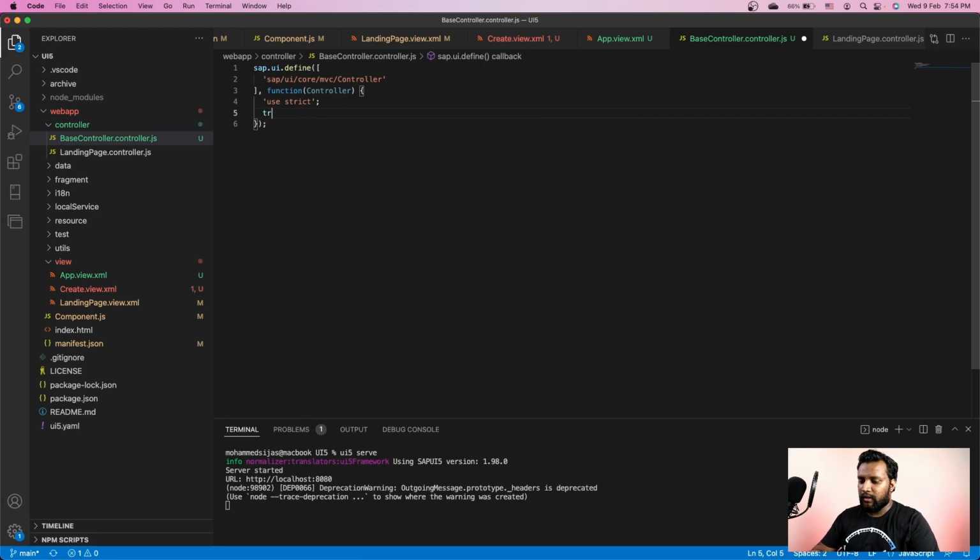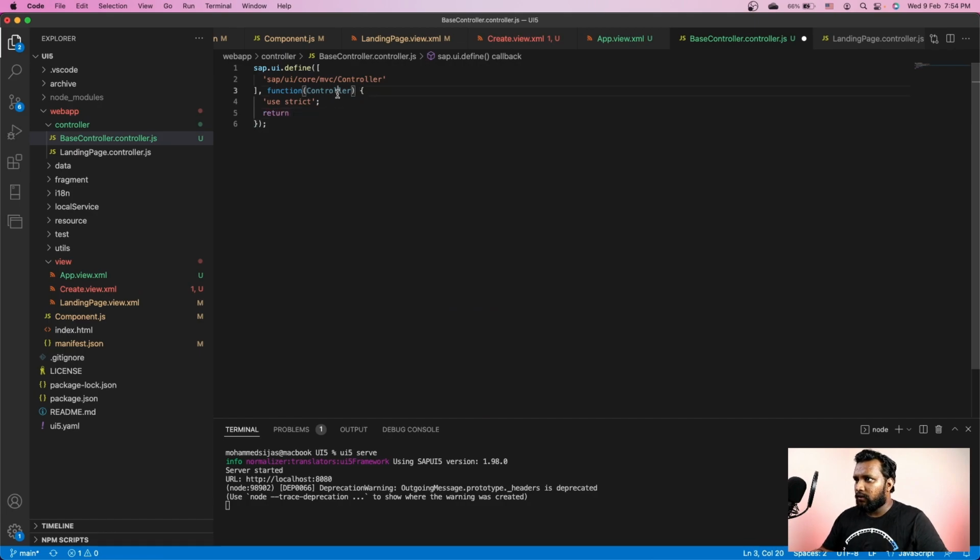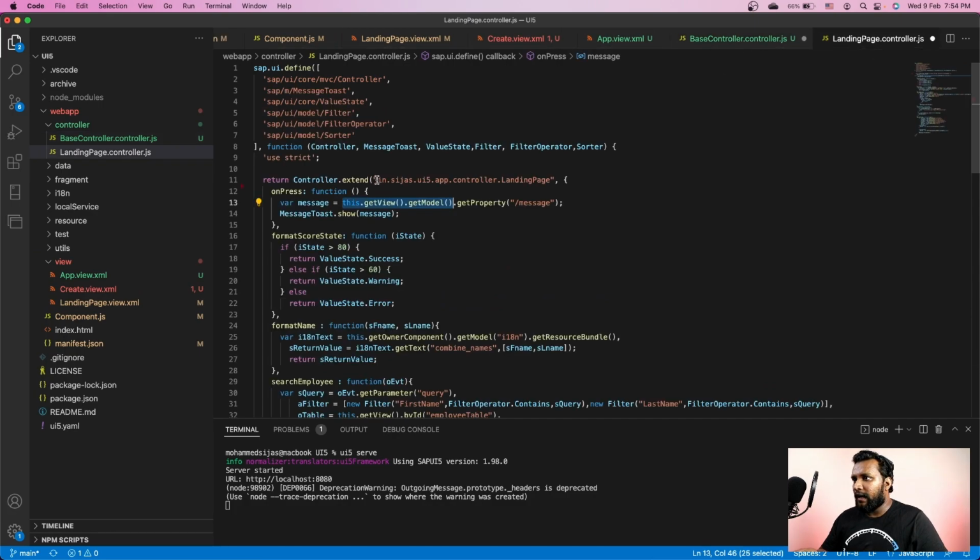So just return controller.extend, and the new controller name is in.sijas. So I'll copy the content from the landing page. So we have here landing page 1.